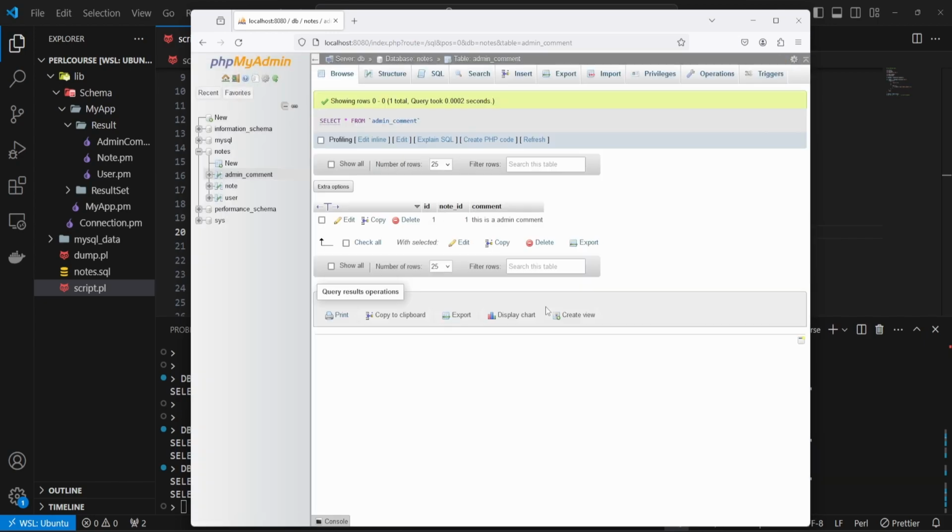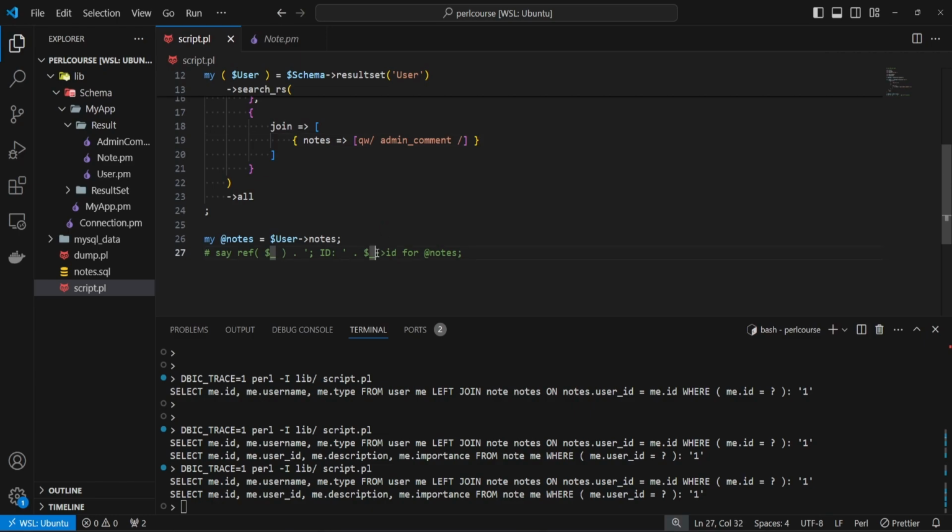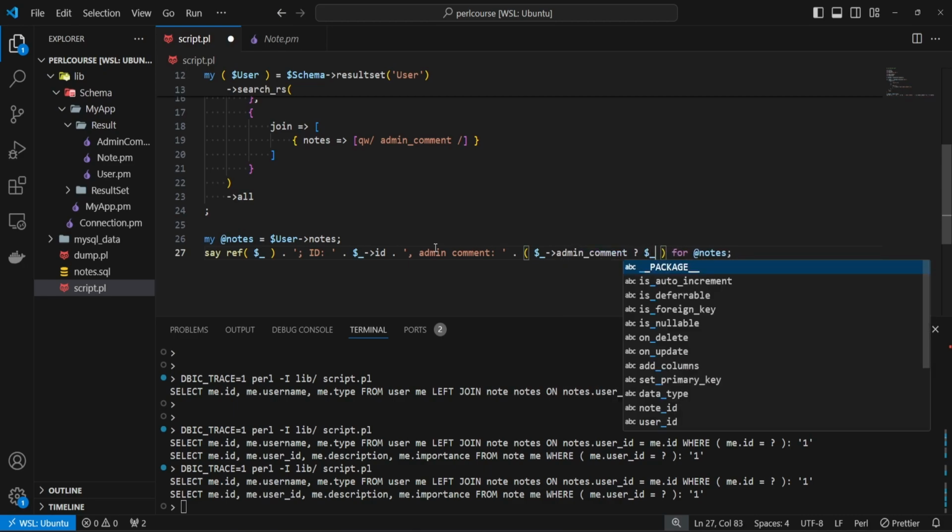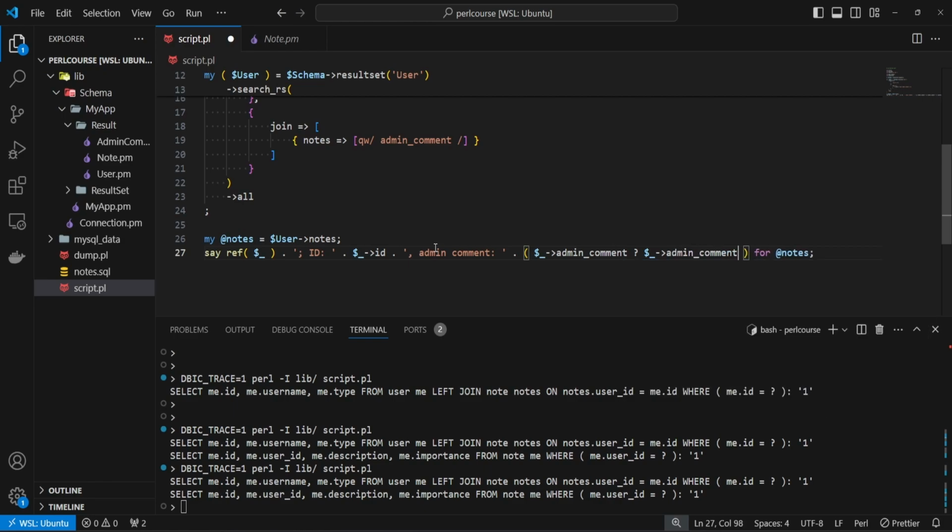Now we check the admin comment table. We're going to see that we have one entry here. Now with this setup, we should be able to access the admin comment on the node if it exists. We know that we might or might not have an admin comment, so in this case, we would like to do extra checks. For example, we could say that we want to append admin comment as such. And here on the current context, we can check if we have an admin comment. And if we do, then we want to say current context, admin comment, and then we access the comment attribute. And if we don't have anything, we just want to say there's nothing.